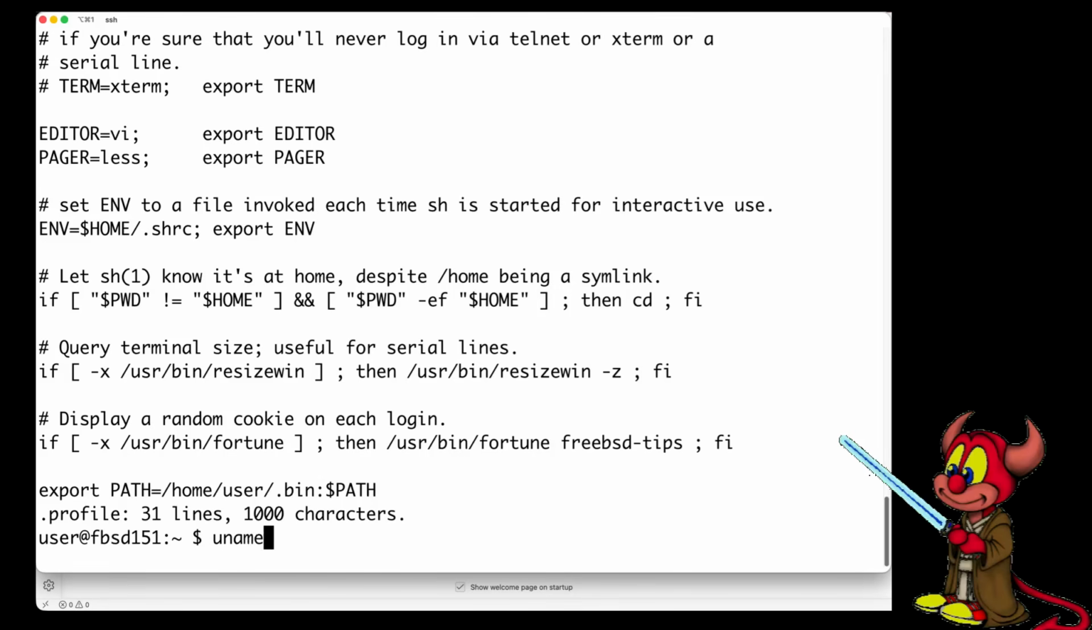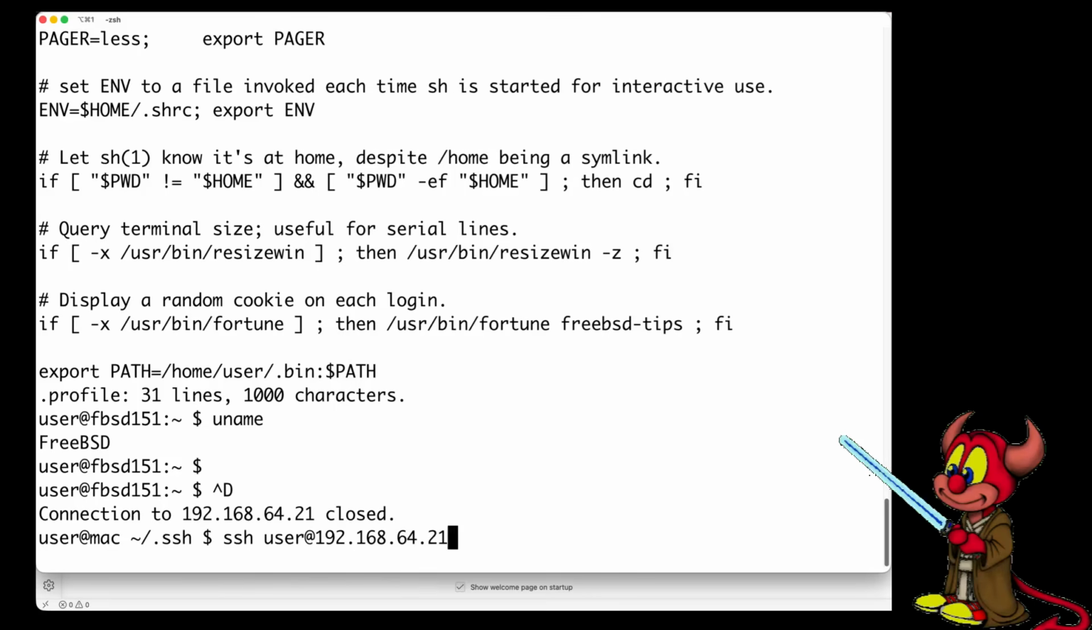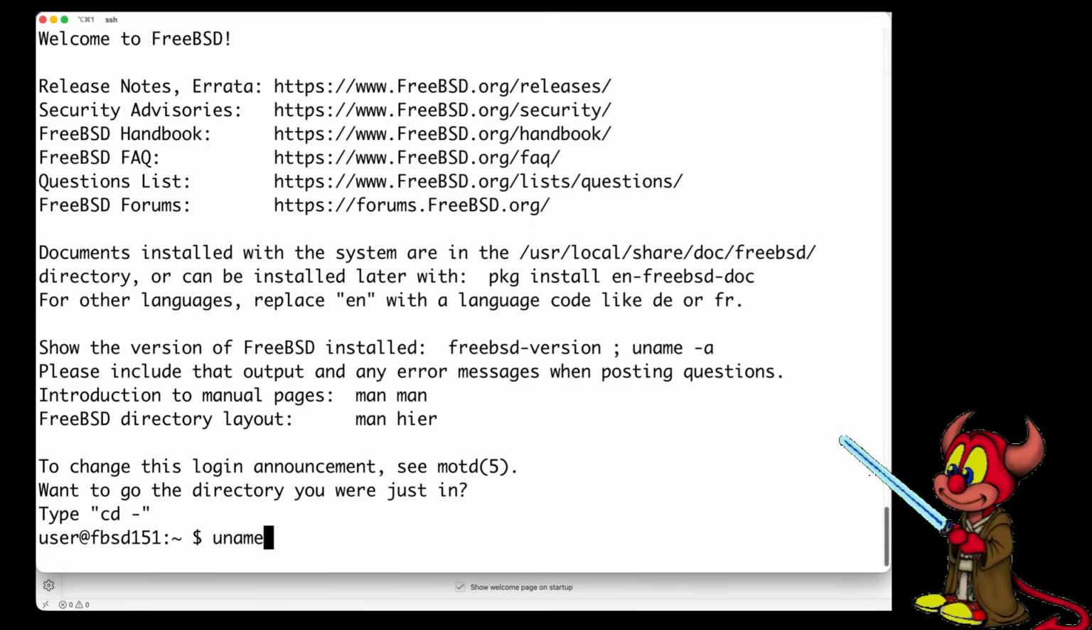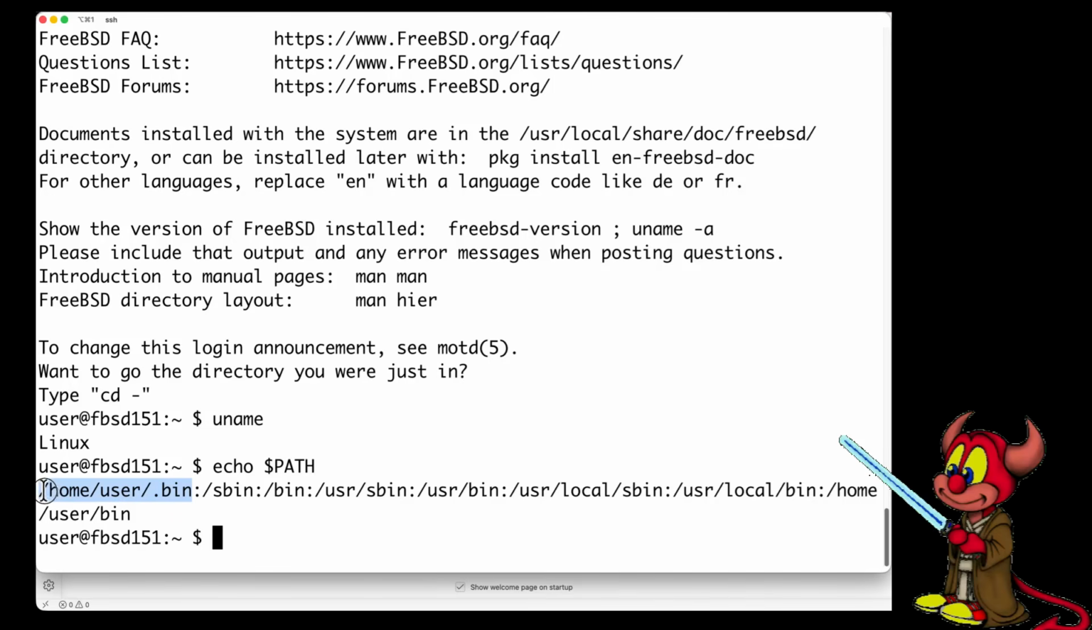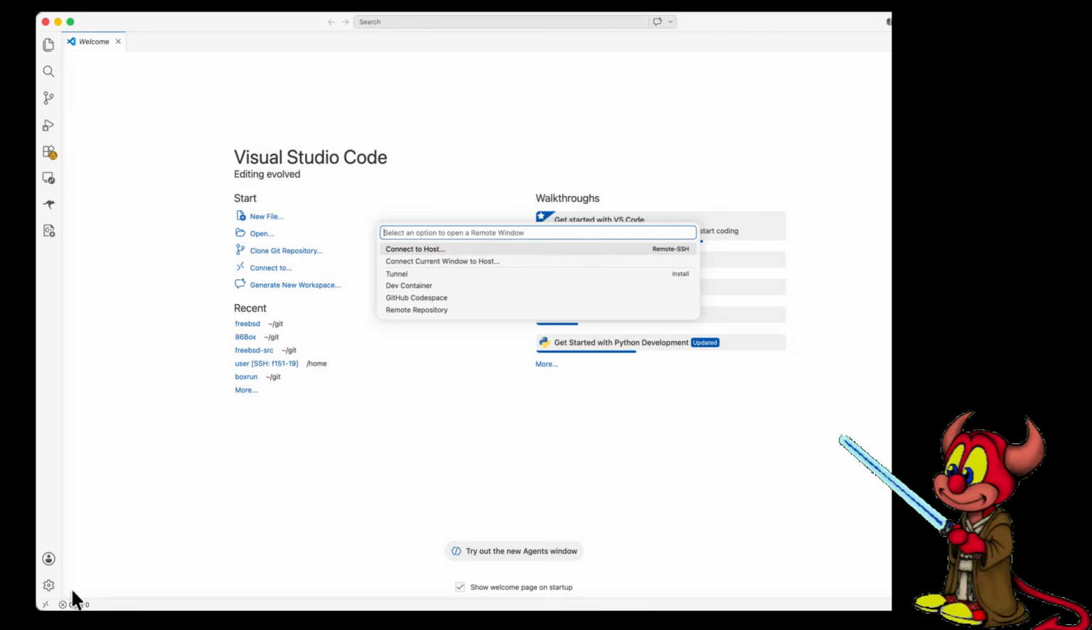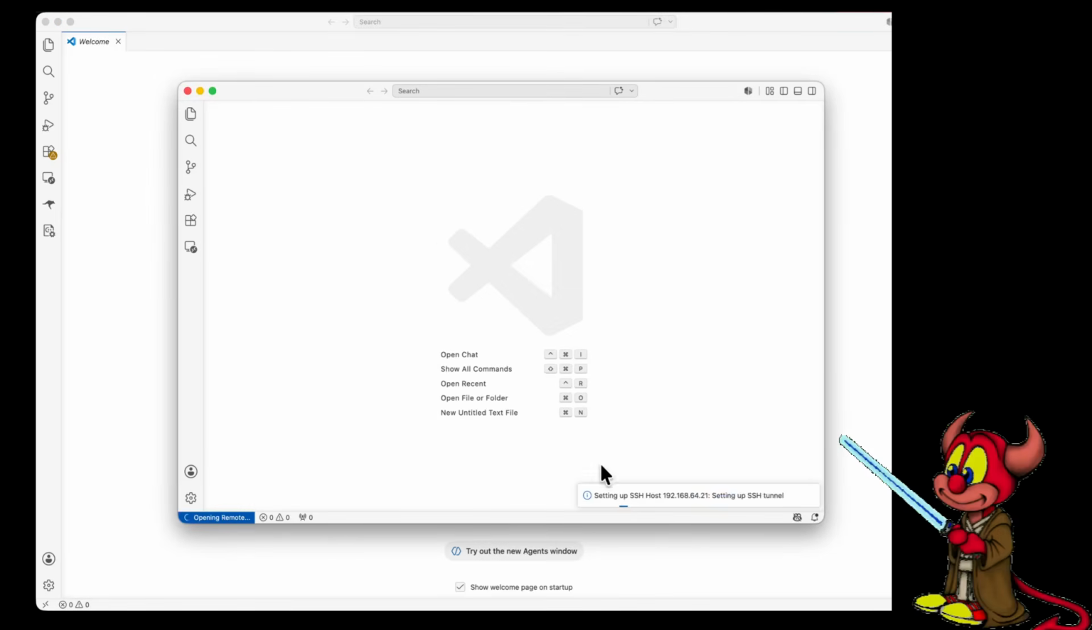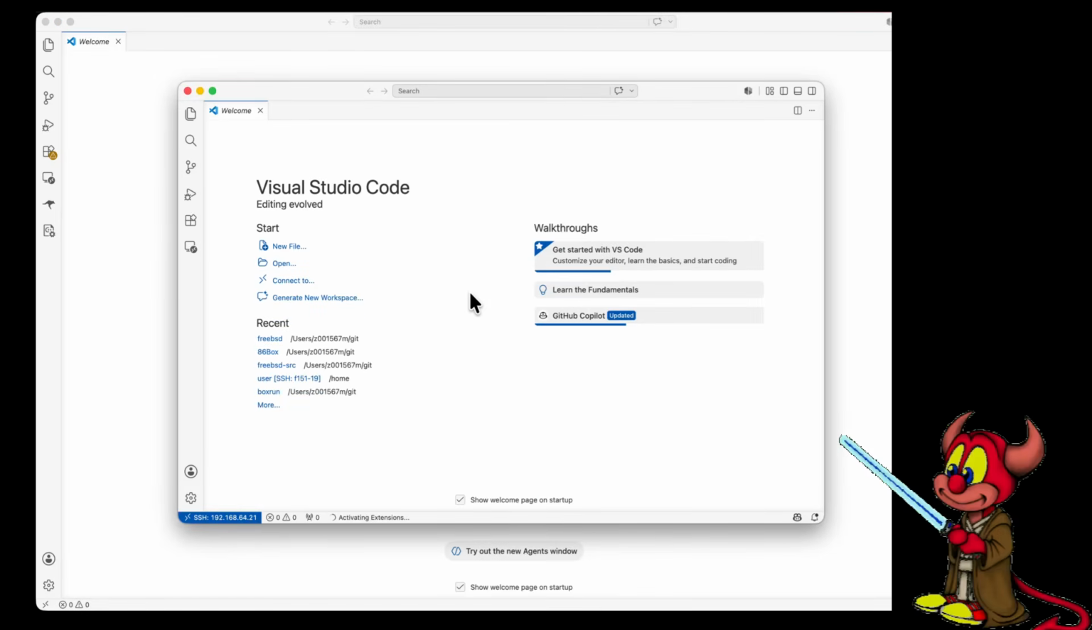Now look at the things. We have uname is FreeBSD. I log out and I log in again. Uname is Linux. Ooh, all right. Why? Because echo $PATH, it's redirecting to this directory there. Let's try to log in now. So connect to host with user at 192.168.64.21, and hooray, we are in, we are there.